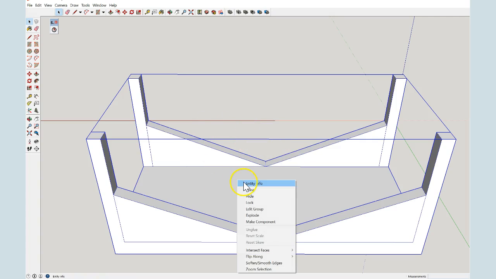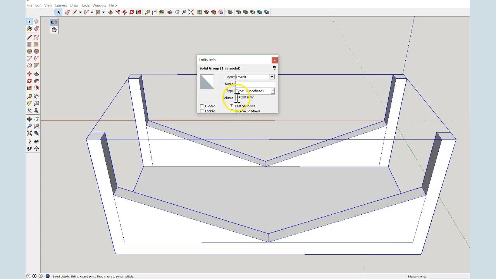And then I can right click again and go to Entity Info. And right here, it tells me my volume. It gives me my volume in cubic millimeters, which is 74,600 cubic millimeters. In centimeters, that's 74.6 cubic centimeters. So I'm getting close to my limit, but I still have about 25 cubic centimeters left to play with.